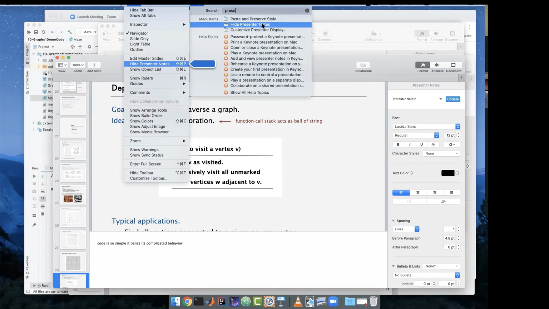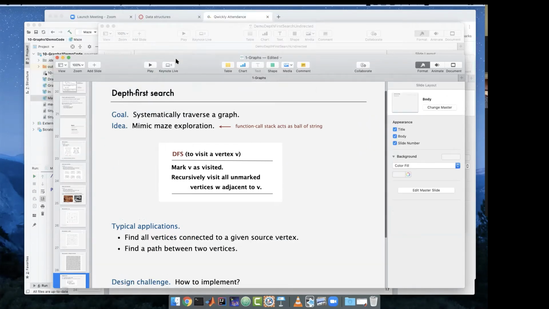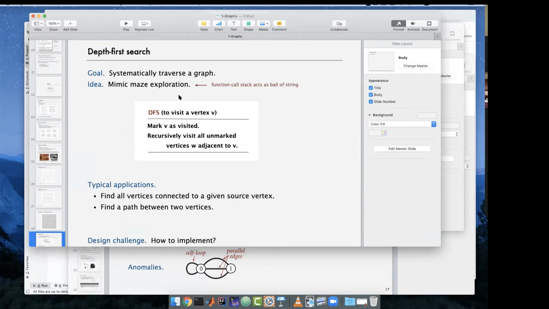We don't need presenter notes here, just some real estate on the screen. All you have to do to systematically traverse this graph in a depth first manner is simply mark each vertex. The depth first search algorithm starts at a given vertex.